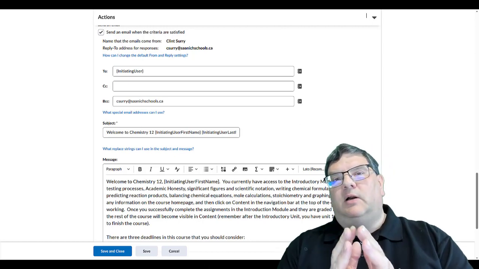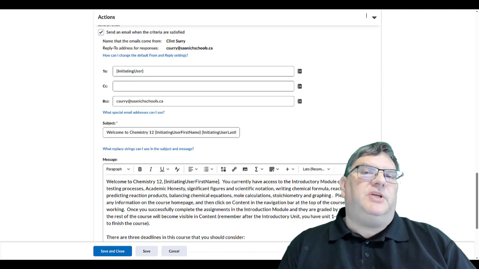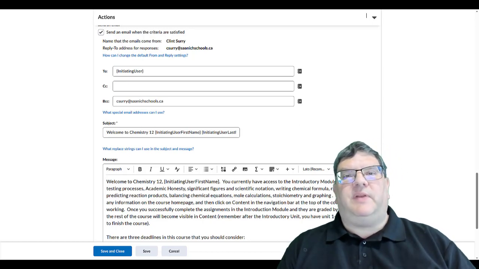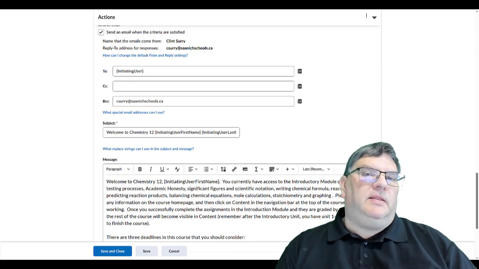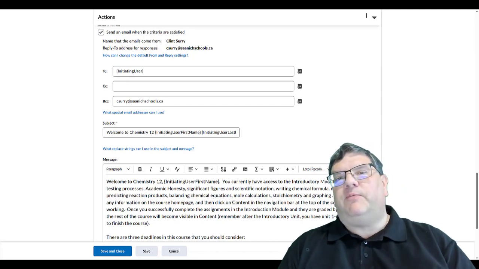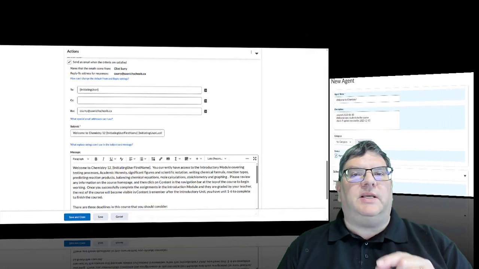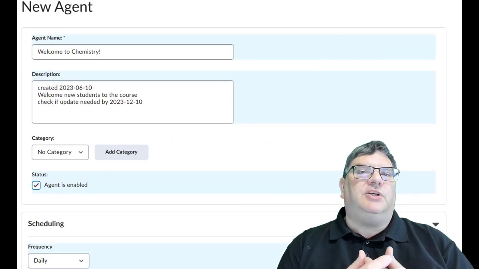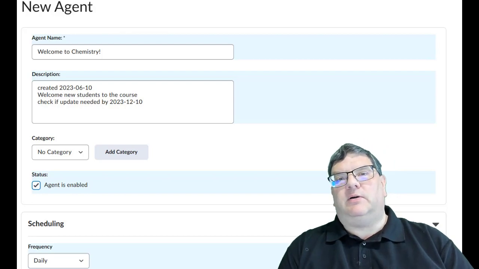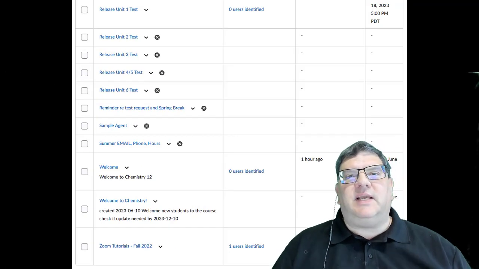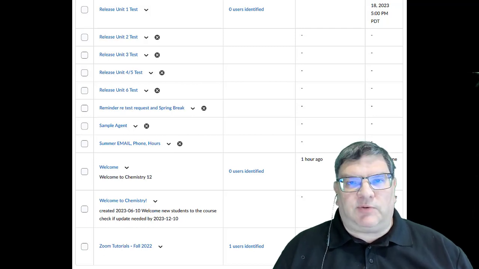Now that we've got our message all set, we have the option at the bottom of the intelligent agent to attach a file if necessary, and then we can save this. Don't forget to go further up in the intelligent agent and click on the checkbox for agent is enabled. That means the agent can run when the criteria or schedule is met. Go back to the main agent list and you can see in there when the agent's next supposed to run.